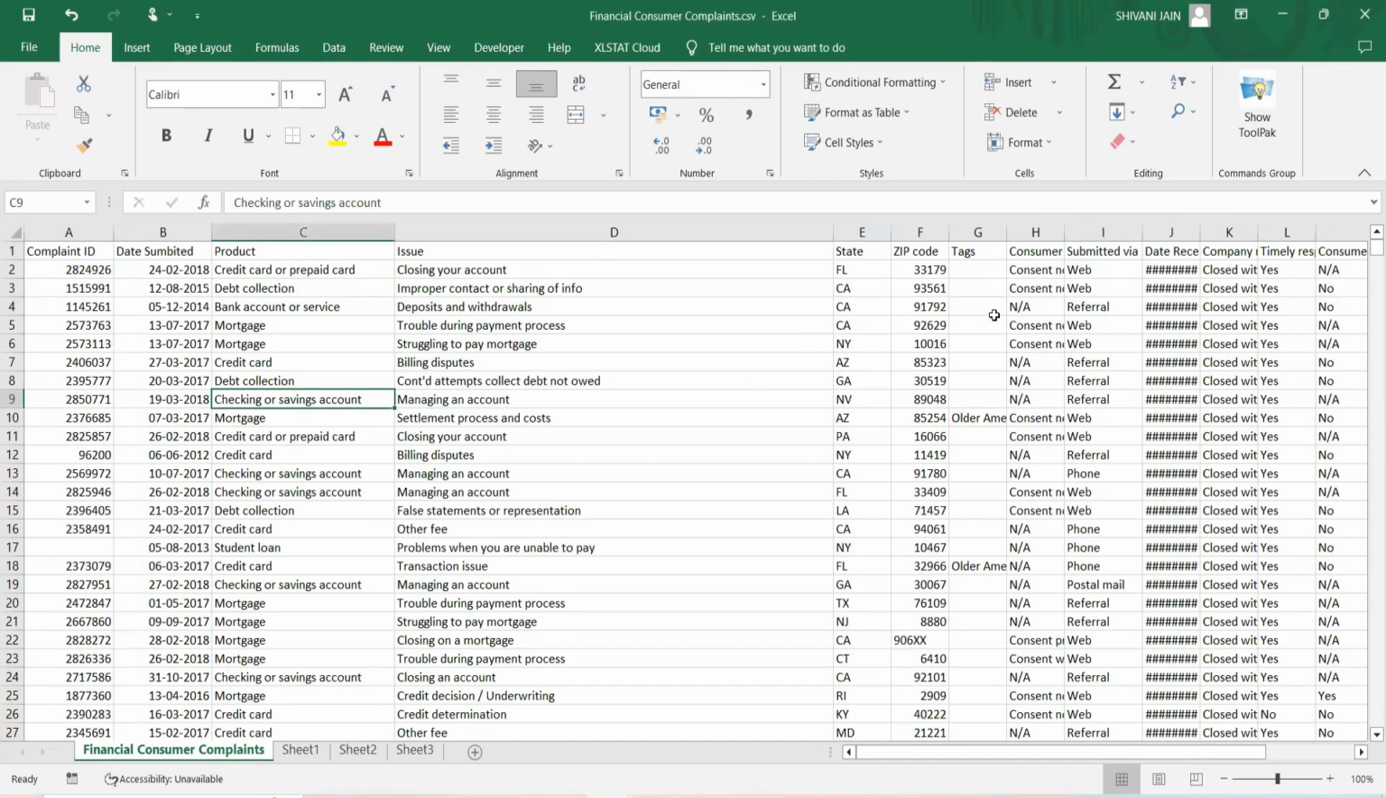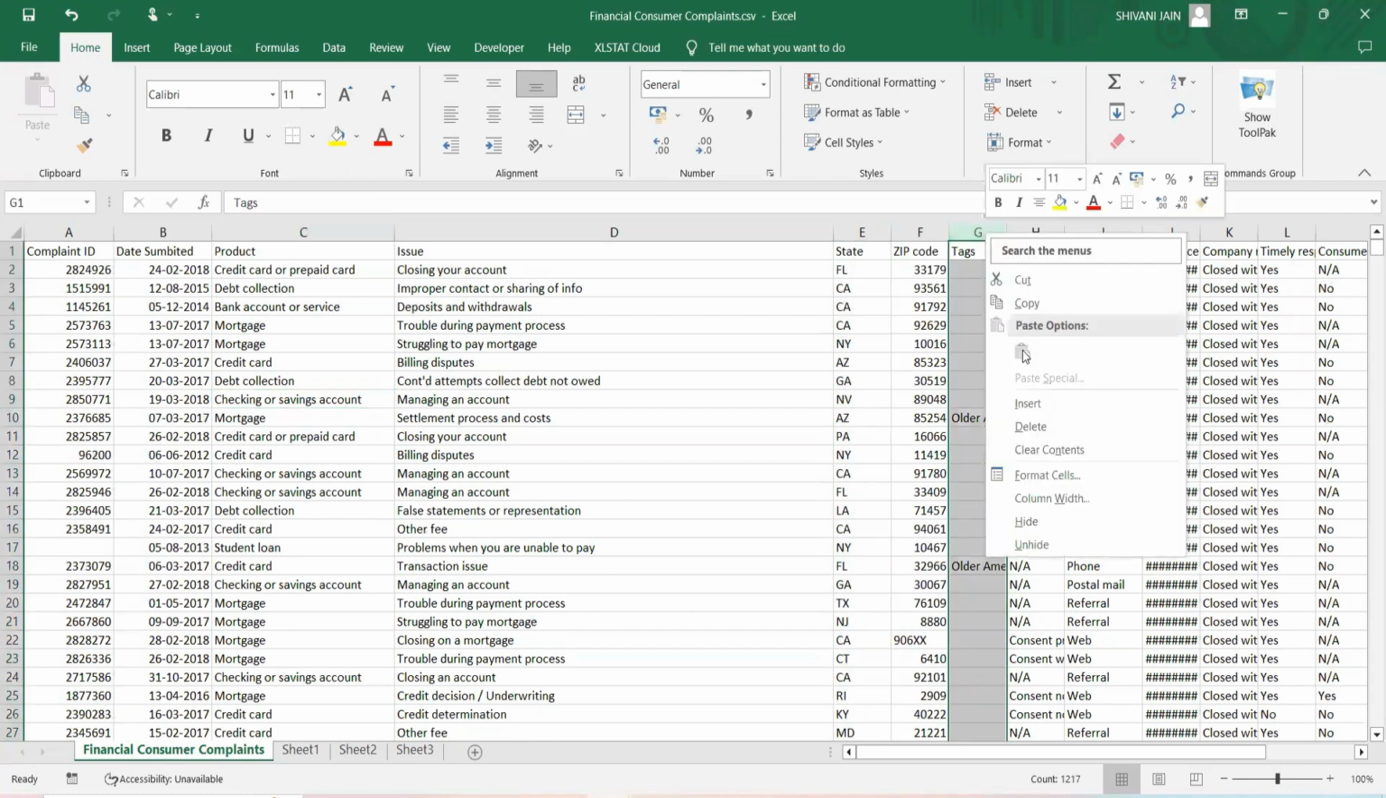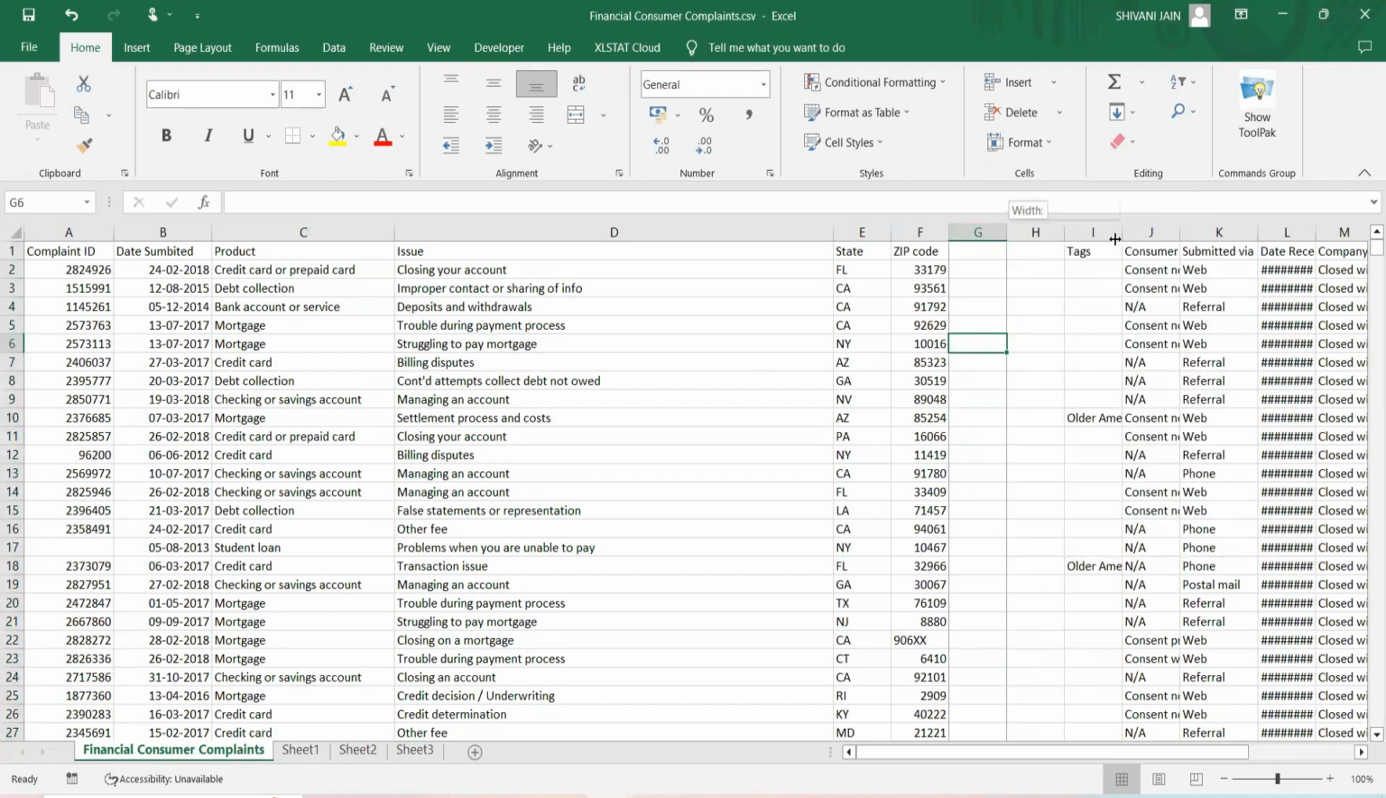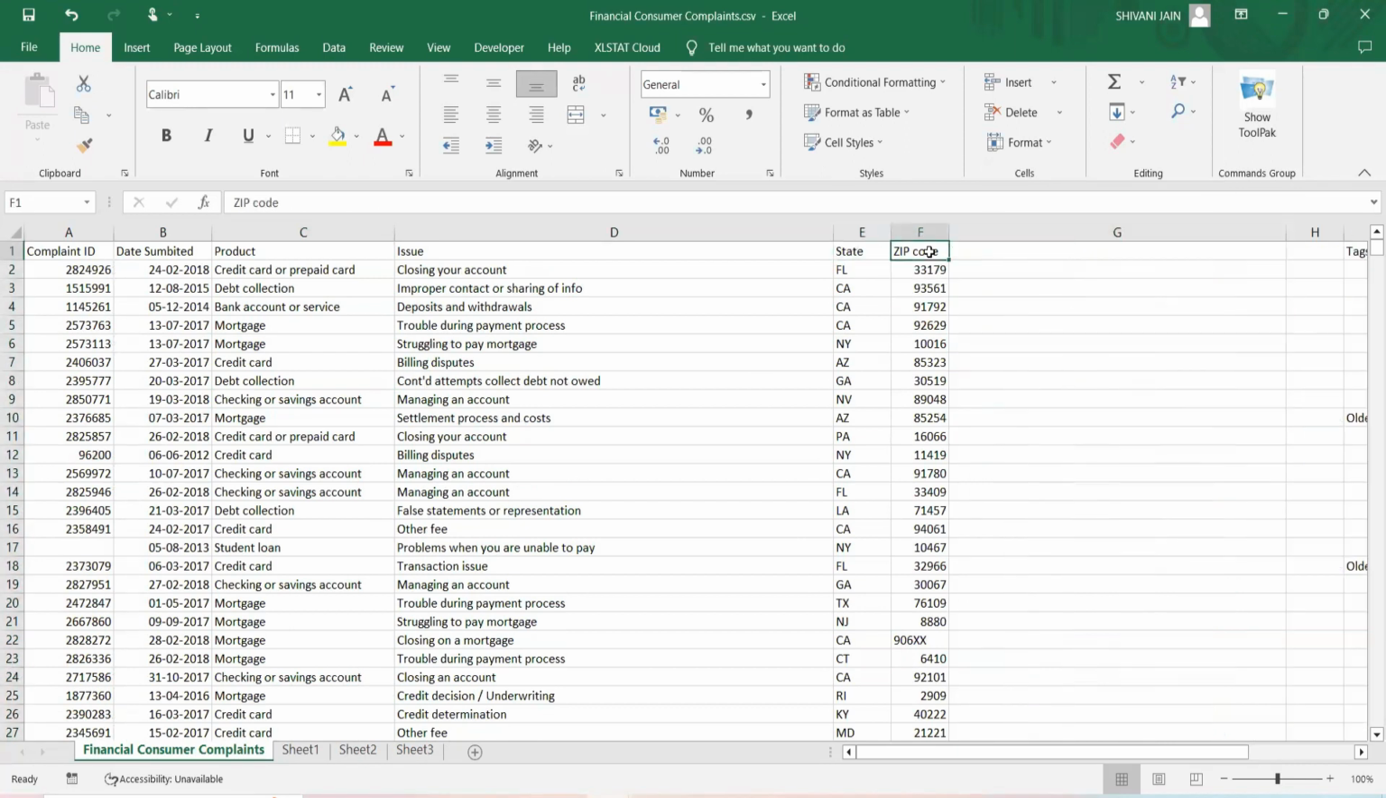Now, let's suppose I have two columns. One is state and one is zip code. I have two different columns. Now, the client comes to you and says, I do not want these two columns. I want a single column, which will have both the values: zip code and then the state name. So it should be something like this: zip code, comma, state name.